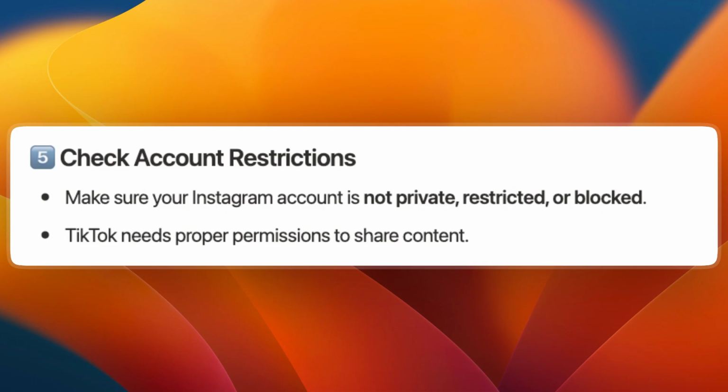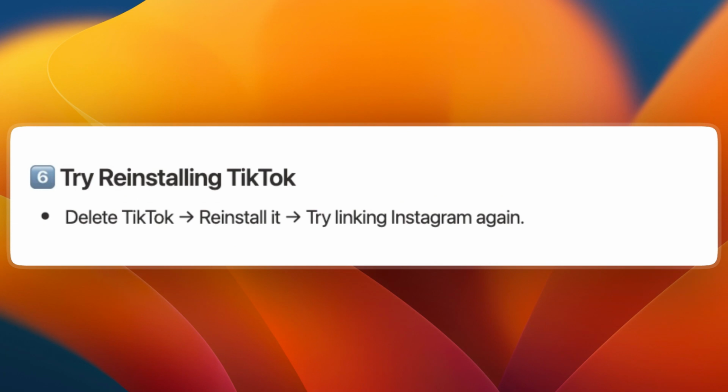Next, check your account restrictions. So make sure your Instagram account is not private, restricted or blocked. TikTok needs proper permissions to share content. Next, try reinstalling TikTok. So go and delete TikTok, reinstall it and try linking Instagram again.